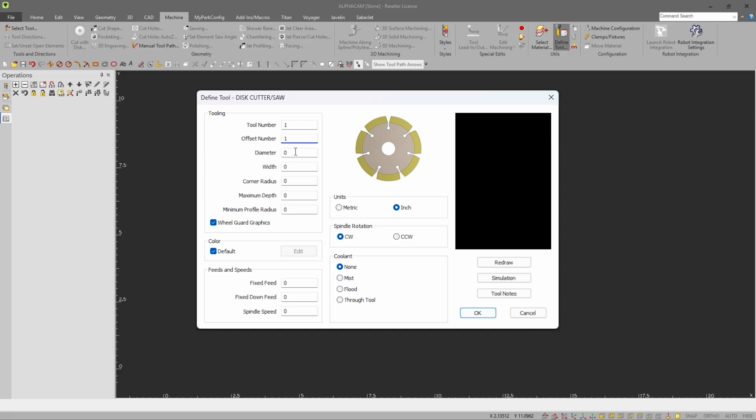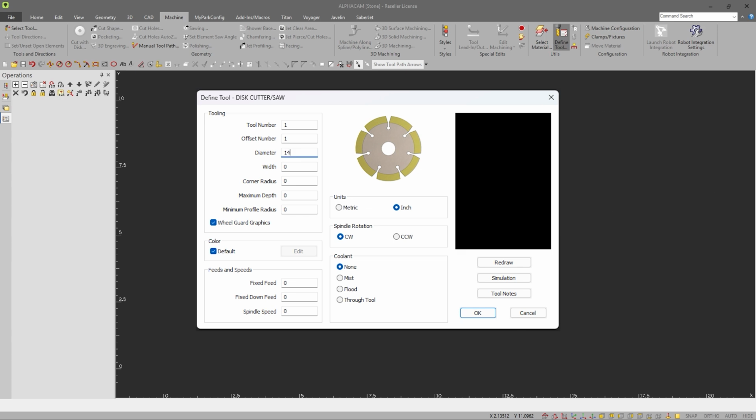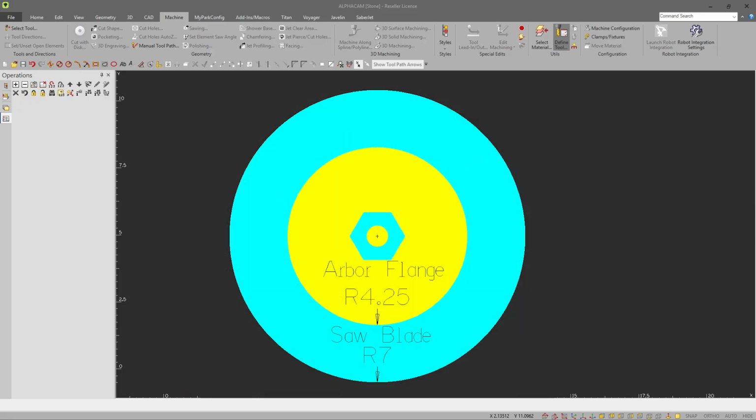The diameter that we enter here is very important, unlike other cut cycles. If we want an accurate part, we have to enter an accurate blade diameter. And the width is 0.154. For the corner radius, I'm going to enter a small value. This will only be used in simulation. I'll just use 0.03.